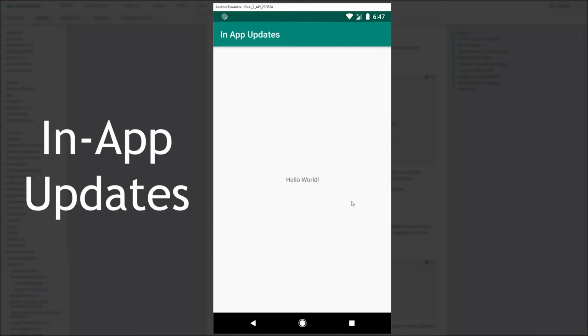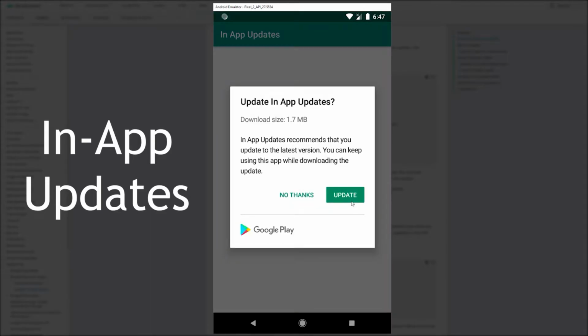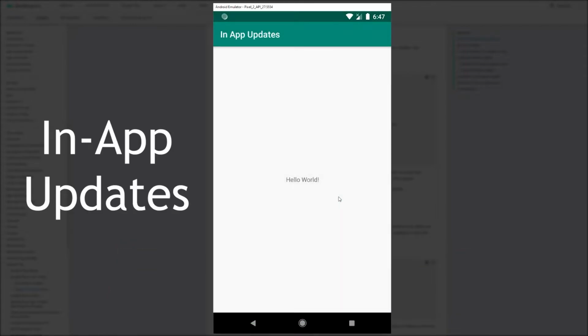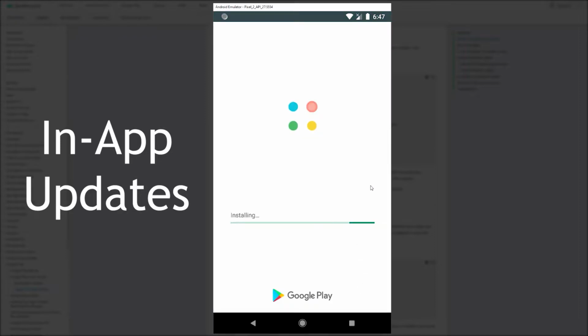In-app updates is a feature which helps you keep your users running your app's latest version. It just shows a pop-up within the app saying that, hey, there's an update available. The user can then choose to download the update in-app without having to go to the Play Store. There's no need to have your own complicated back-end service just to help your app check for updates.